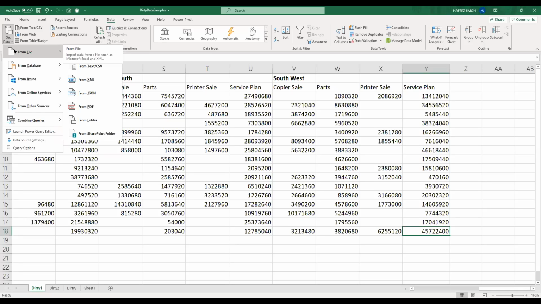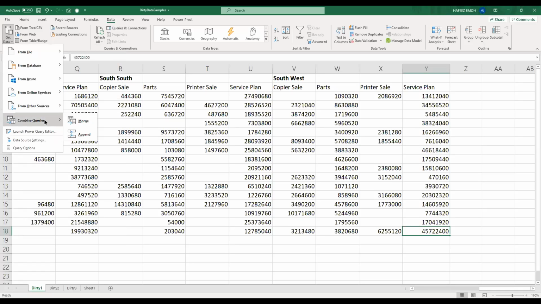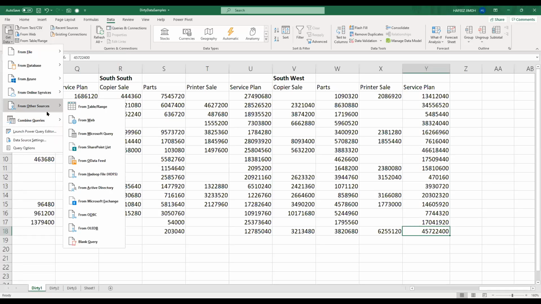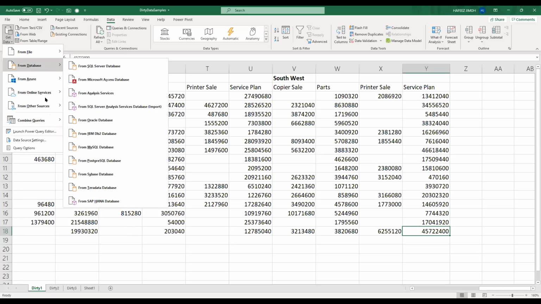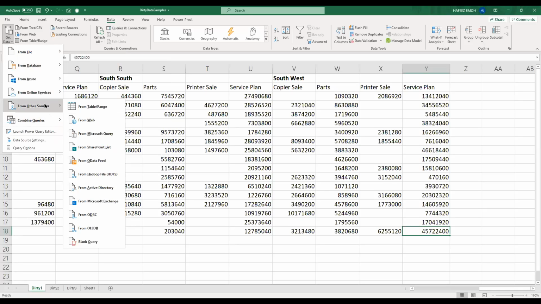Should it be existing connections? Let's check other sources first. What do you have in other sources? From SQL Server, analysis services, OData, data feed, from XML data import, from data connection wizard, from Microsoft Query. No, there should be an Excel workbook somewhere. Under existing, I see connections in this workbook, connection files on the network, connection files on this computer.